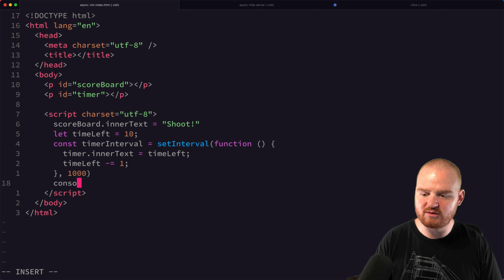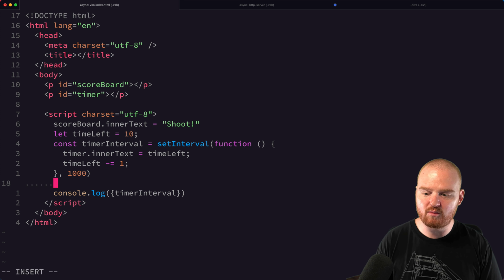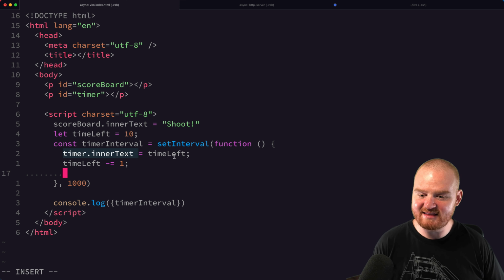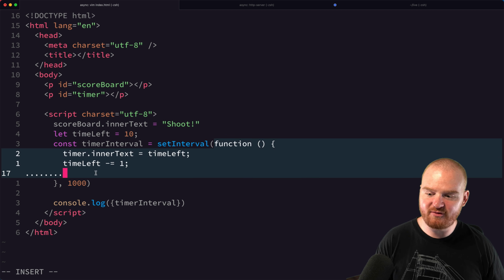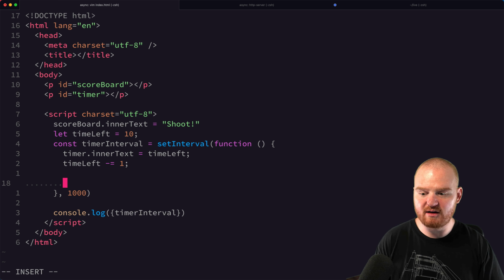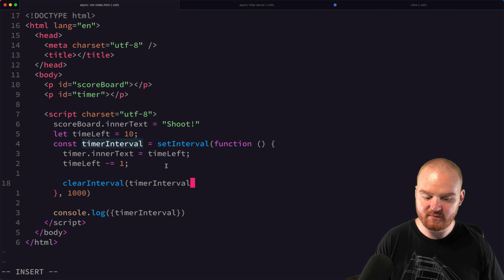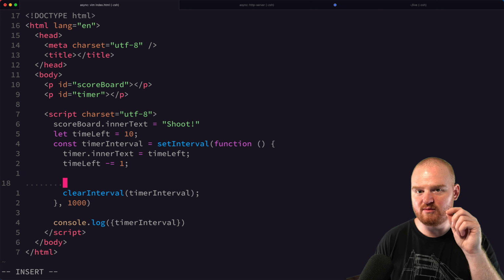And again, I'm going to console.log this timerInterval at the bottom. And the reason is that I wanted to just see what that integer is. All right, so after we've already set the timeLeft equal to 0, we want to stop the timer. So inside of the function that's executing, we want to call clearInterval, and we want to pass in the timerInterval, okay? But we only want to clear the interval if we're down to the last second.